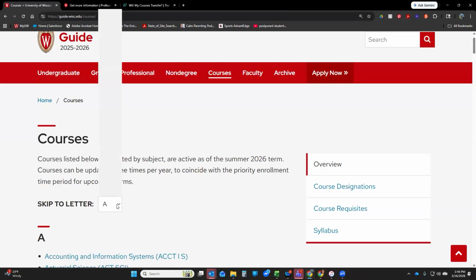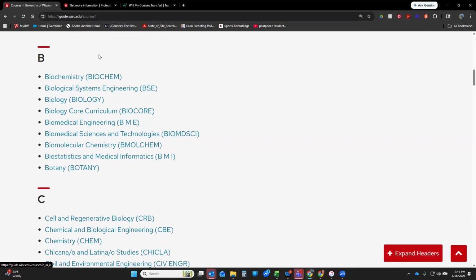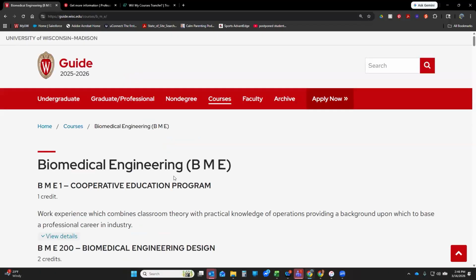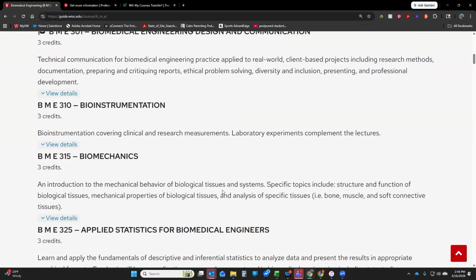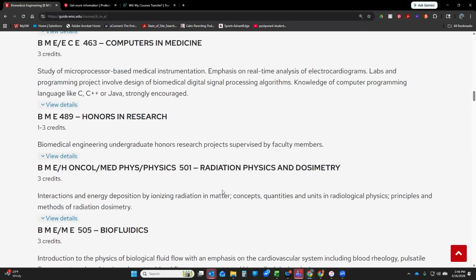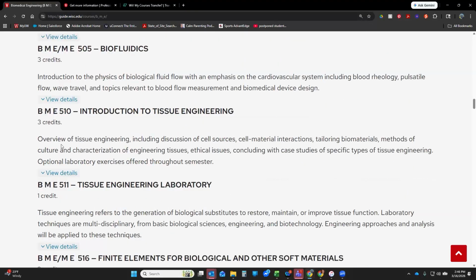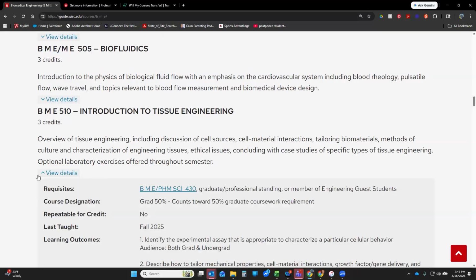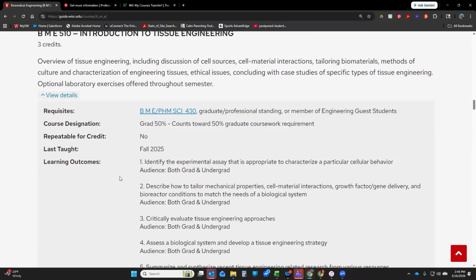From here, I'm going to go look for that course. I'm going to go to biomedical engineering. And here you're able to look up any course that's been designated as biomedical engineering. And here's that same Introduction to Tissue Engineering. But now I have more information available.